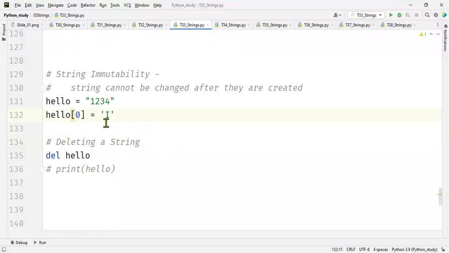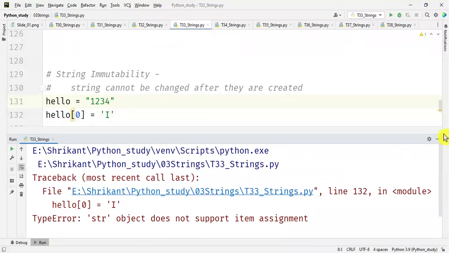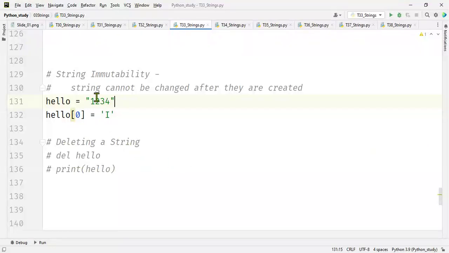Okay, so basically this is taking it as a list, and it considers that the user intends to change the zeroth character of a string. So list and string are both different things. Okay, so that you cannot change directly. So if you run it, you will get a type error, str object does not support item assignment. Okay, so that is not possible.